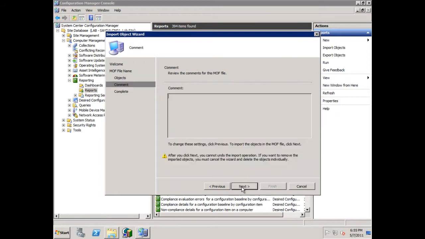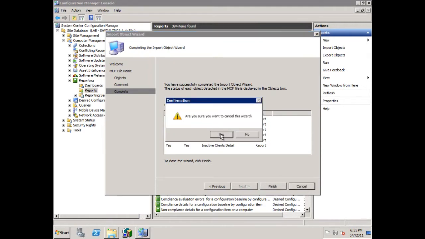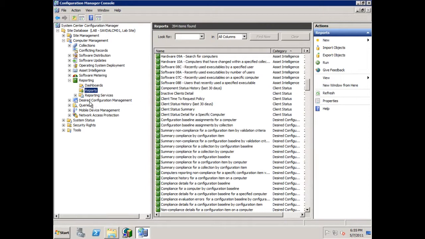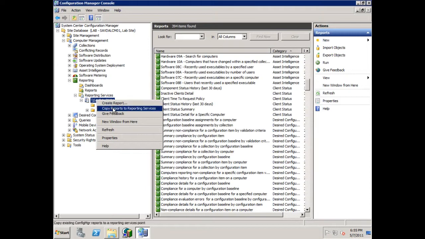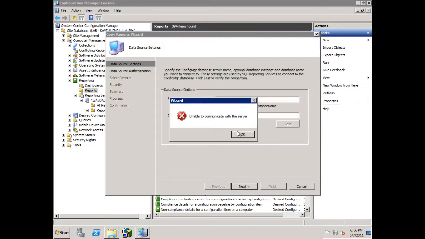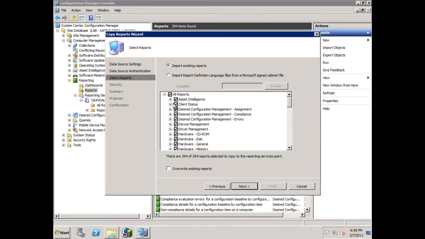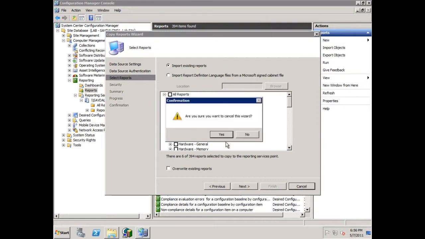So you would then proceed, click next, and then click finish. I've already imported them. So then they're available to you. And obviously if you're running reporting services as well, you can copy the reports to reporting services. So then they'd be available in your SQL reporting services infrastructure. So you would then select those reports. So I would unselect them all. I just want to copy my client status over to my SQL reporting services.